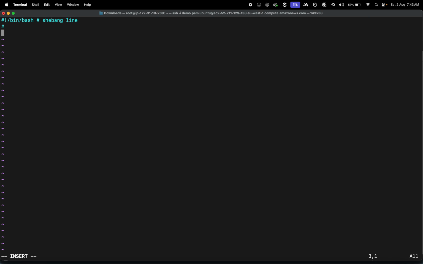Now we can write commands, n number of commands. There is no limitation. Let's say ls, touch.